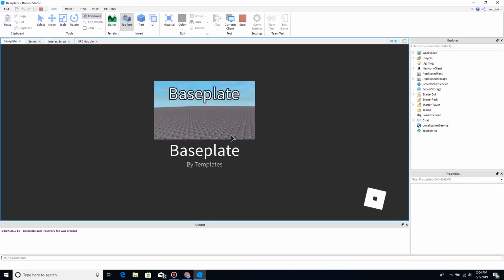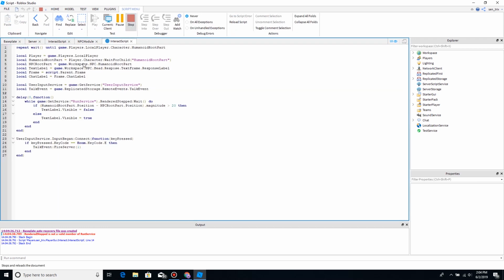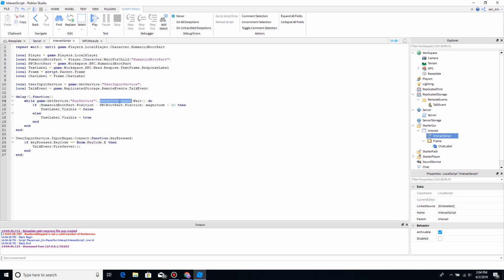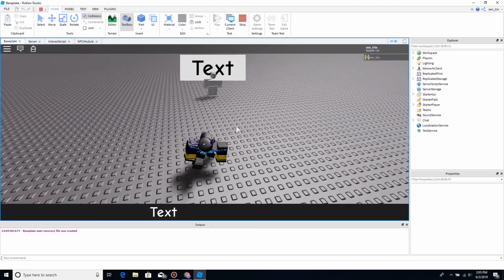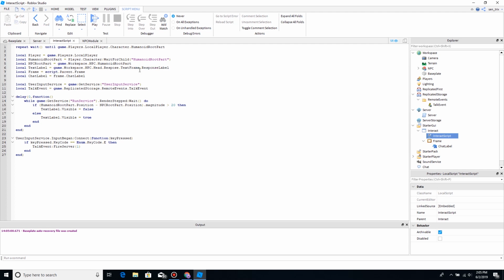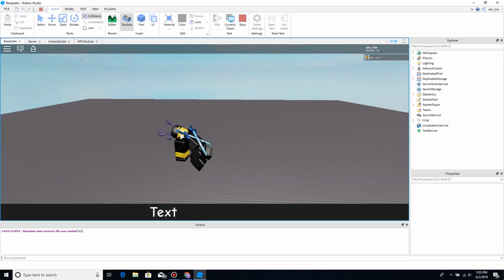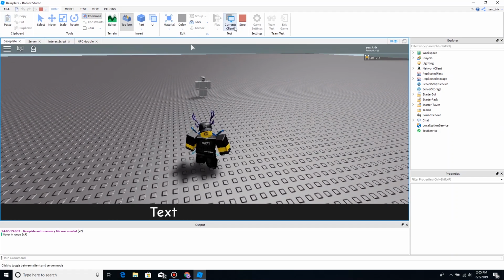So now if we go ahead and try this. Oh, I think I spelled this wrong here. So we go back to our interact script, render stepped. Should work fine now. Oh, I see. So let's not do text label. We can remove it and just remove this response label and just make it text frame. So now if we try it, it should work properly. Yeah, so it's invisible until we come within 20, and then we can press E. And if we move out of the way, it disappears.